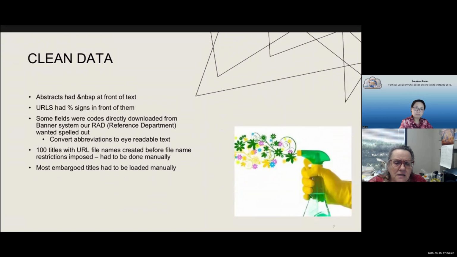And as I said, some of the codes were directly downloaded. This is one of the big discussions we had with the reference department. They wanted it spelled out, and making sure we got the spelling out for the major, the concentration, and for the degrees, because they felt it was better for the students to say Doctor of Philosophy rather than PhD. So we made sure of that.